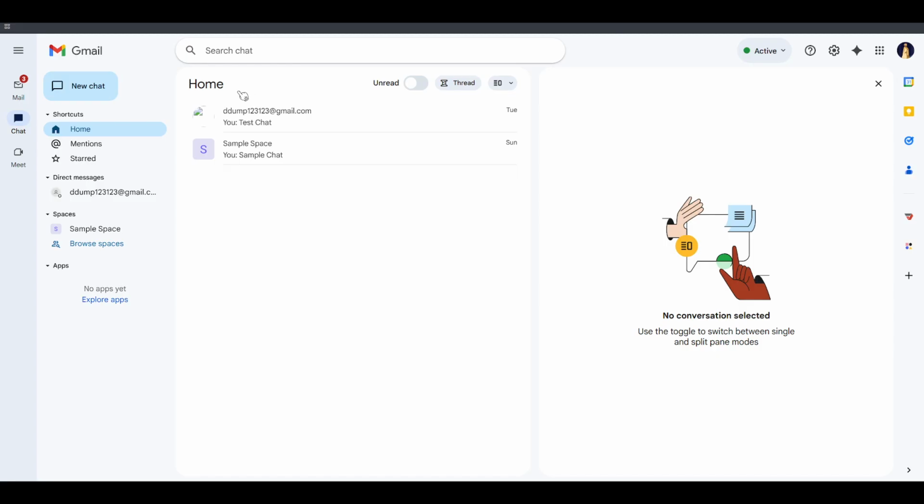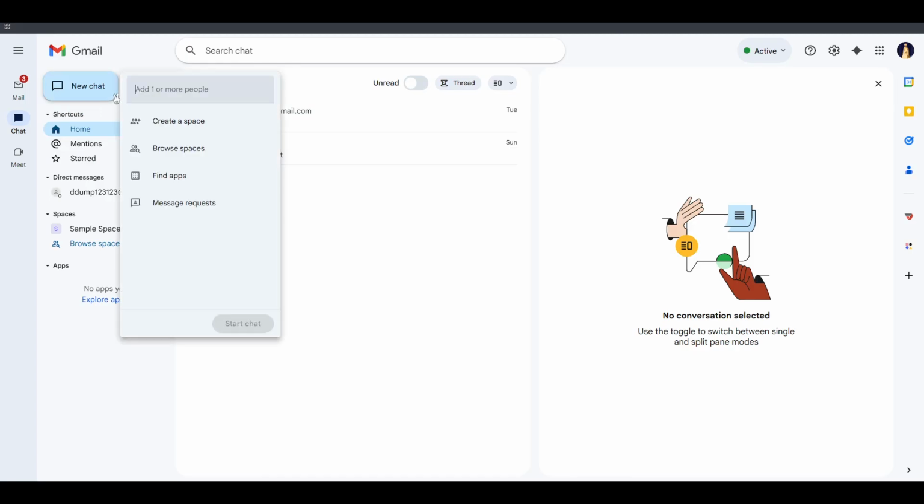To start a conversation, go to the top left and click New Chat. This opens your options for getting connected. From here, you can create a space, which works like a group chat. A space is perfect for ongoing discussions with a team or a club, because everyone added can see messages in one place and keep the conversation organized.